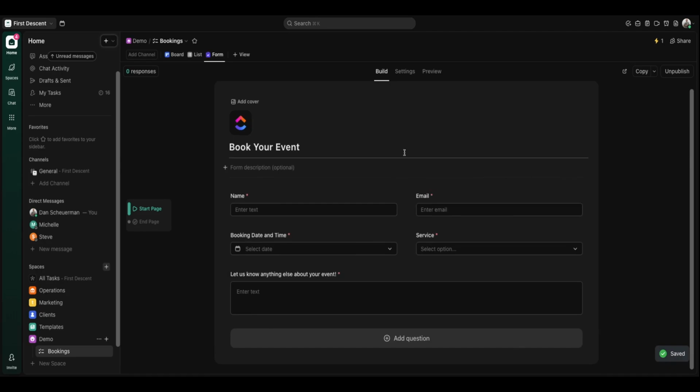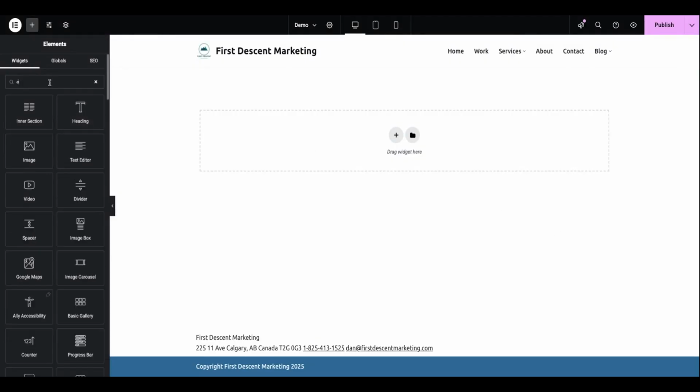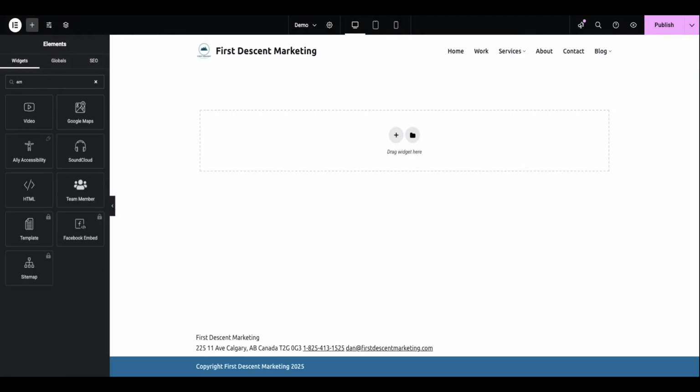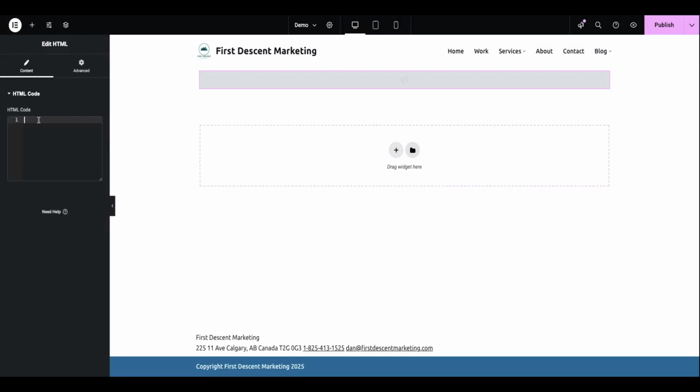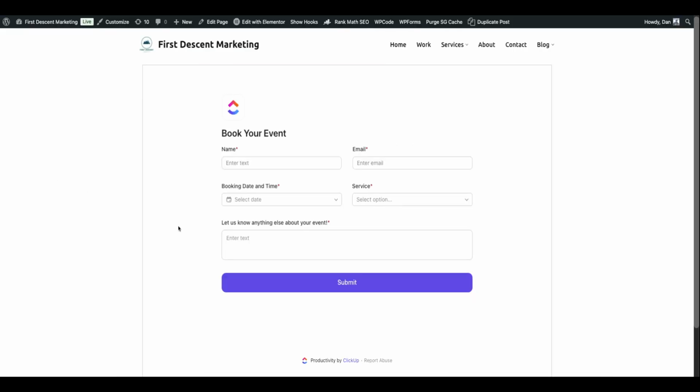So that's the form setup. And now the next step is to embed this on your site. So go to embed code, copy code. Your site's page builder should have an embed code or HTML option. Just drag that in there, paste the code for your form, and save. So this is how the form will appear on your site.